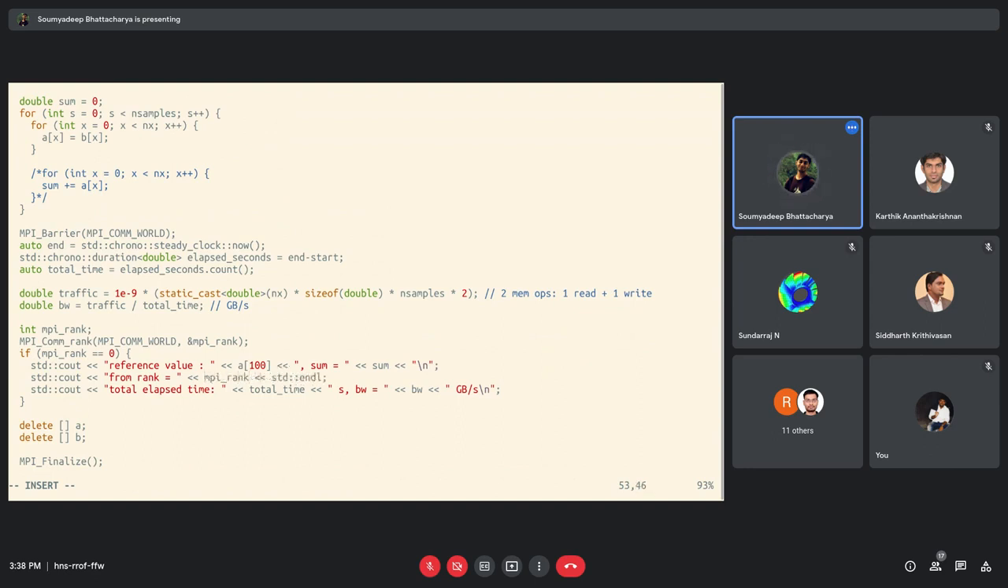A rank, and then out of how many total processes? Out of MPI size. It's a difference between endl and slash n. We'll get into it later.